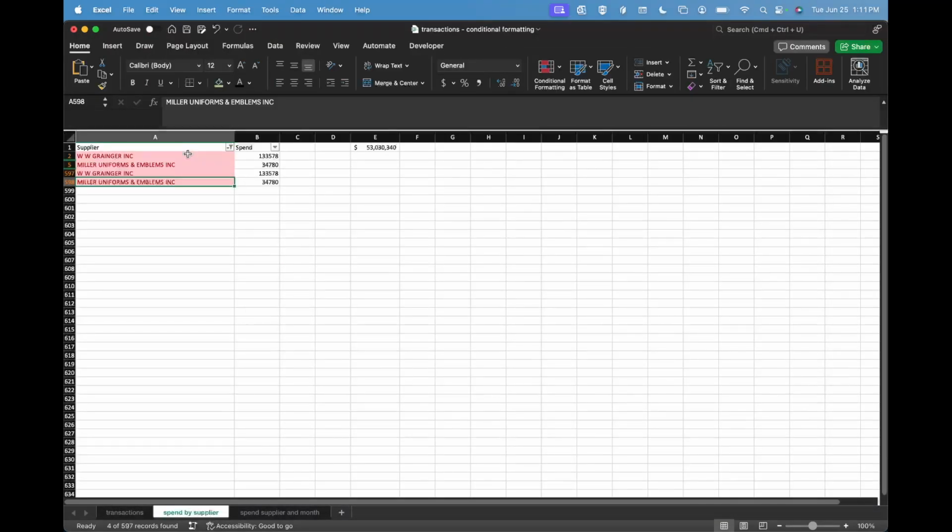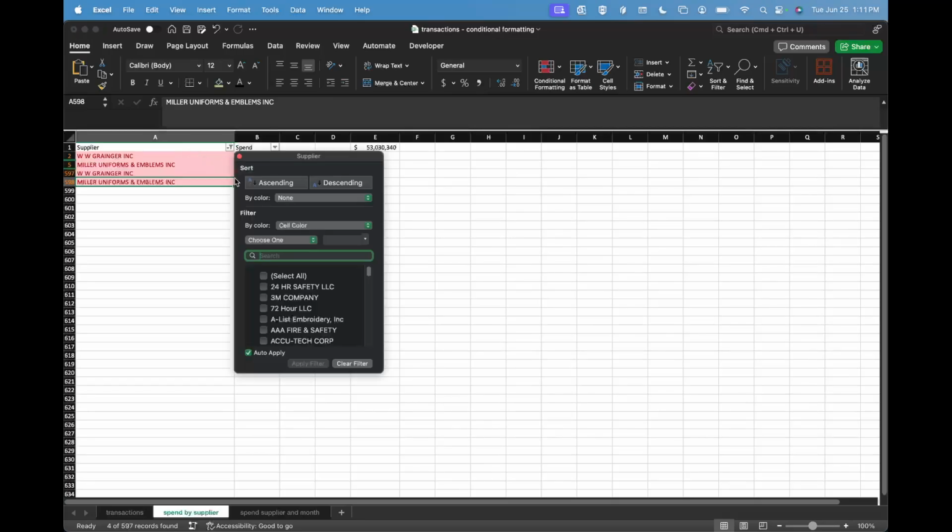Yeah, so there you go. So you can filter by a color, right? You can do cell color or font color. You can also do cell icon, which is a different type of formatting. But there you go. Pretty cool.